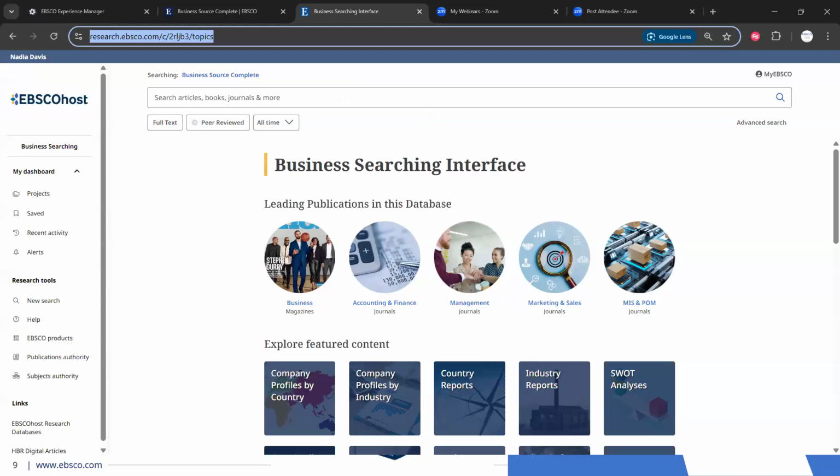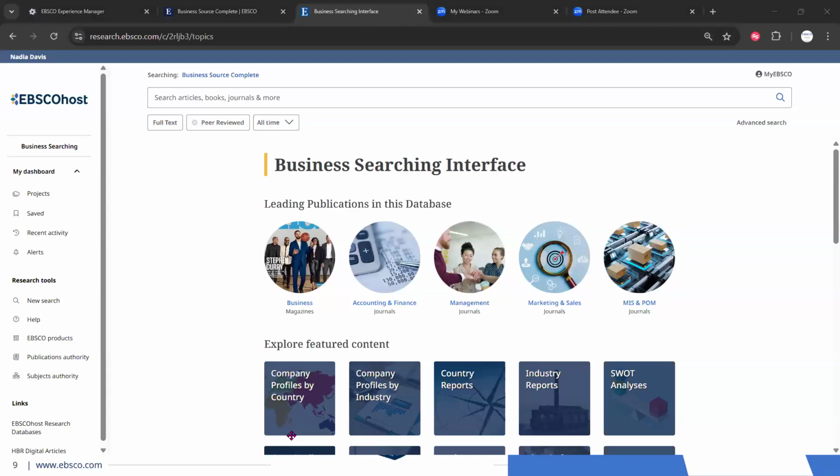This is the new Business Searching Interface you're seeing on the screen there. This is the URL and the username I'm just entering now, and the password.